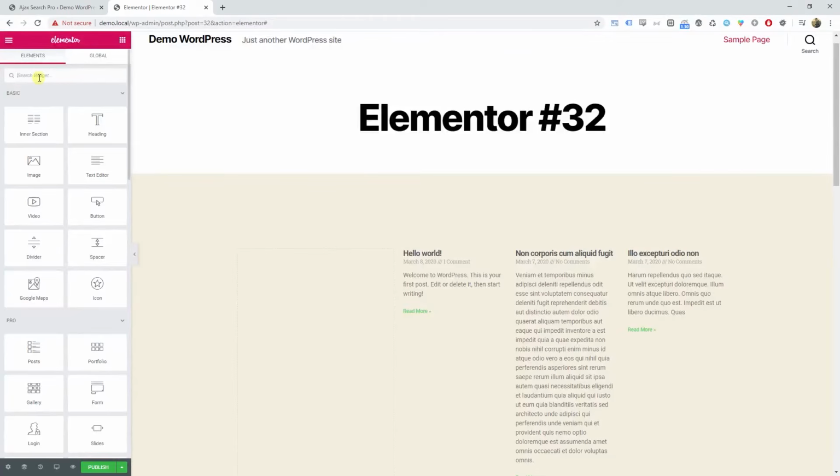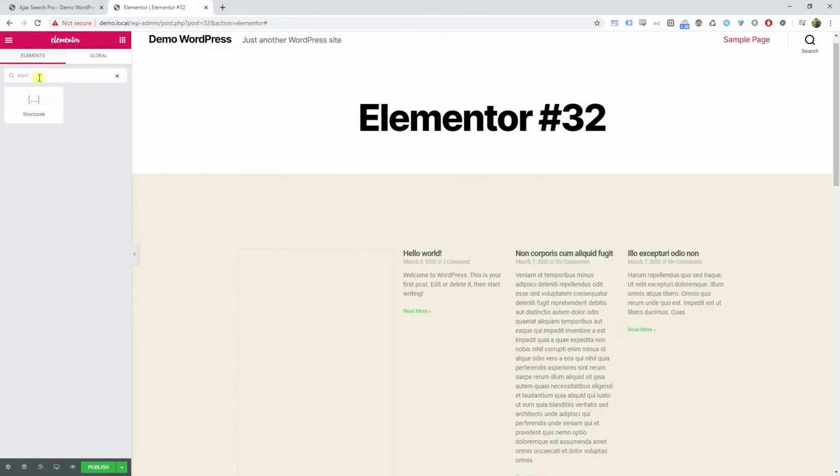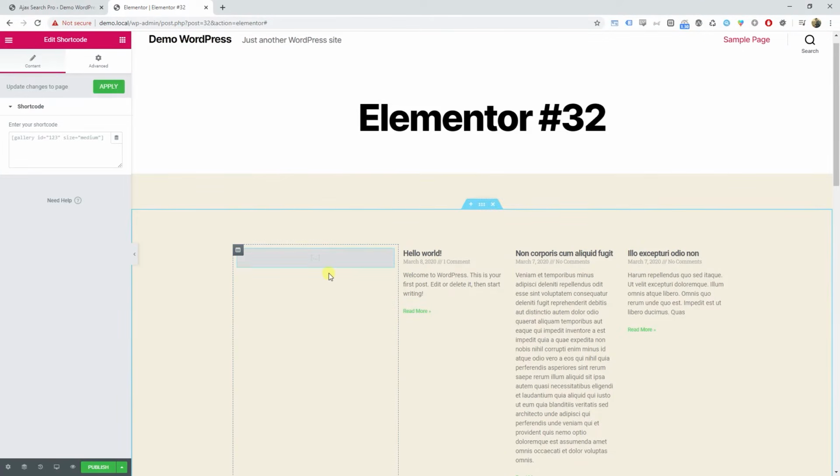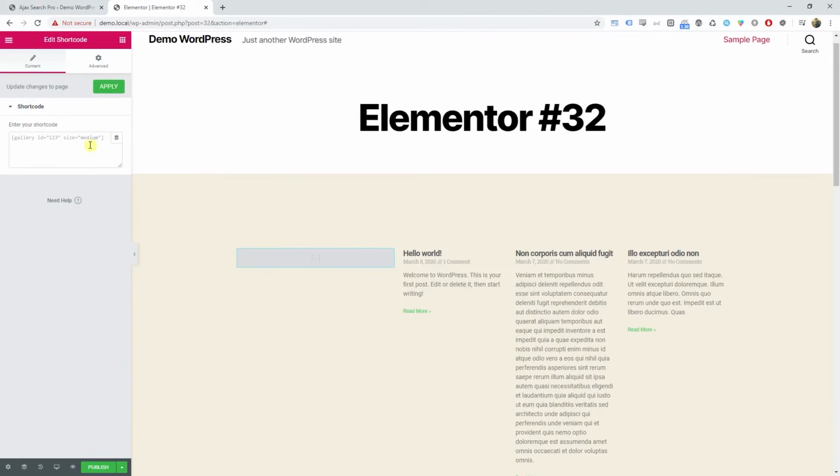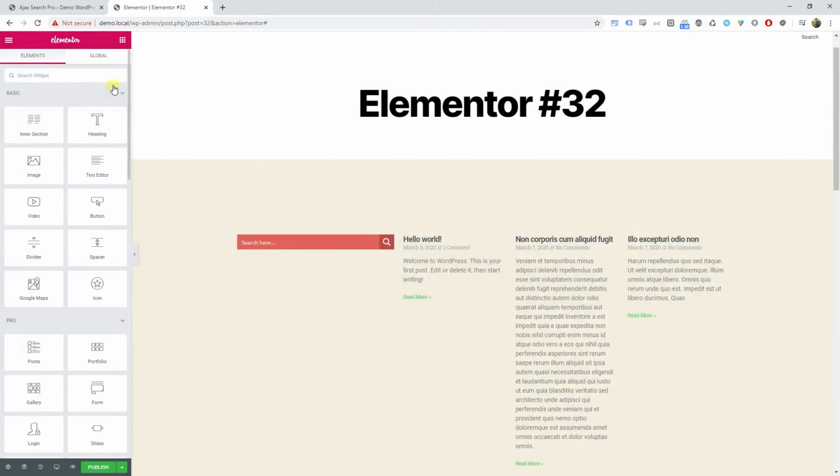Now we also need the shortcodes widget, so let's look for it and drag it right here. We also need the search shortcode, so let's switch back to the other panel and copy this shortcode, the simple shortcode, and paste it right here. Hit apply, and as you can see, here we have the search bar and here we have the posts widget.